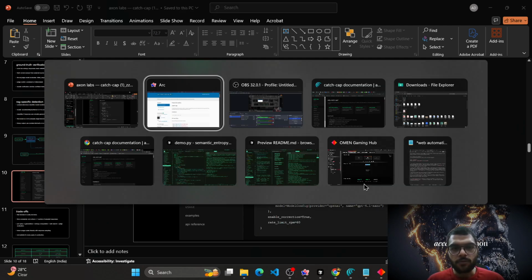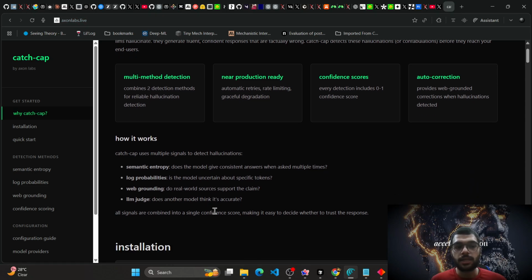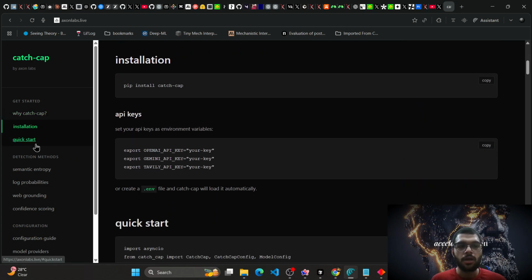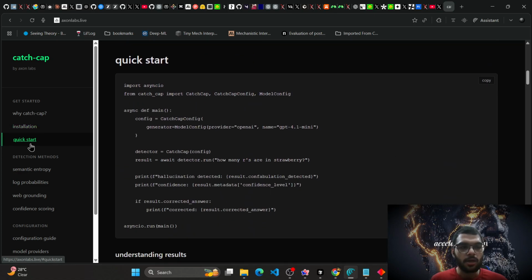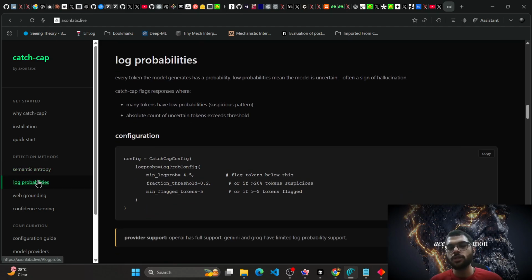This is the library. I'll just show you here. So this is CatchCap. You can just go on exonlabs.live, and this is the complete documentation: how to install, what keys are required. Not all are required, but it depends on your use case. Quick start, how to quick start. Semantic entropy, what is semantic entropy, how does it work, and what are the configurations for it. Log probabilities, we are also using log probabilities.